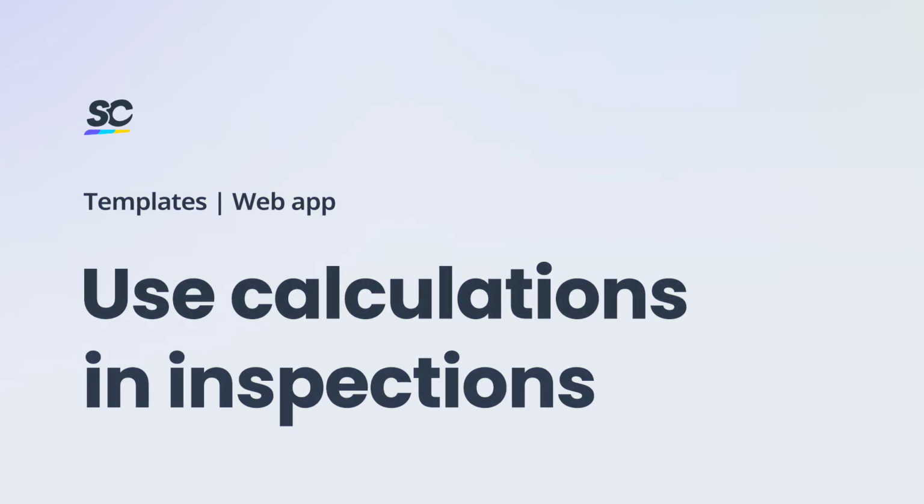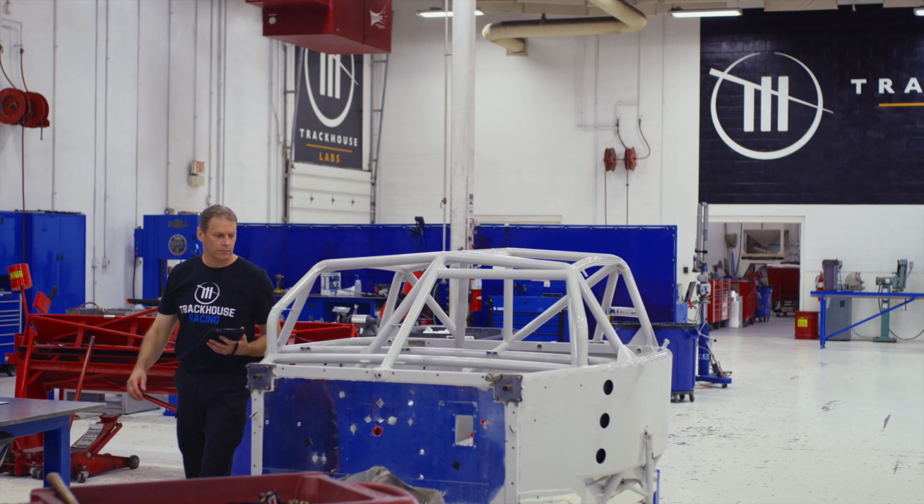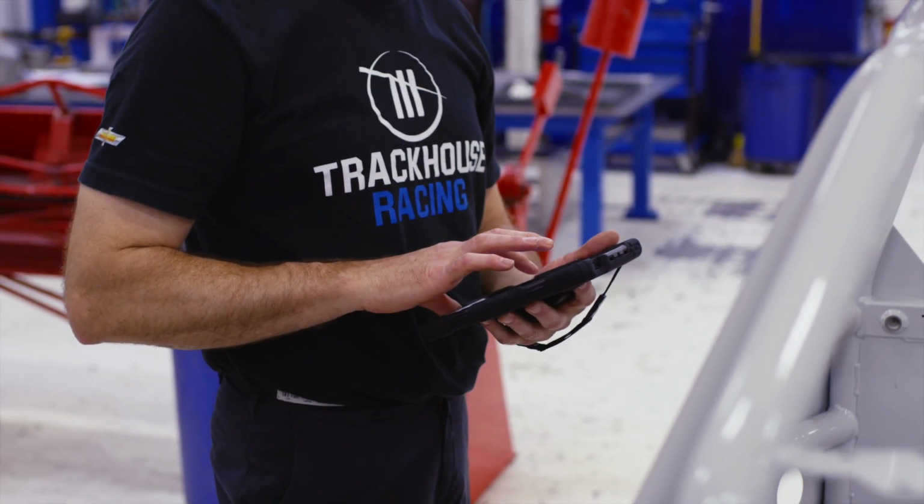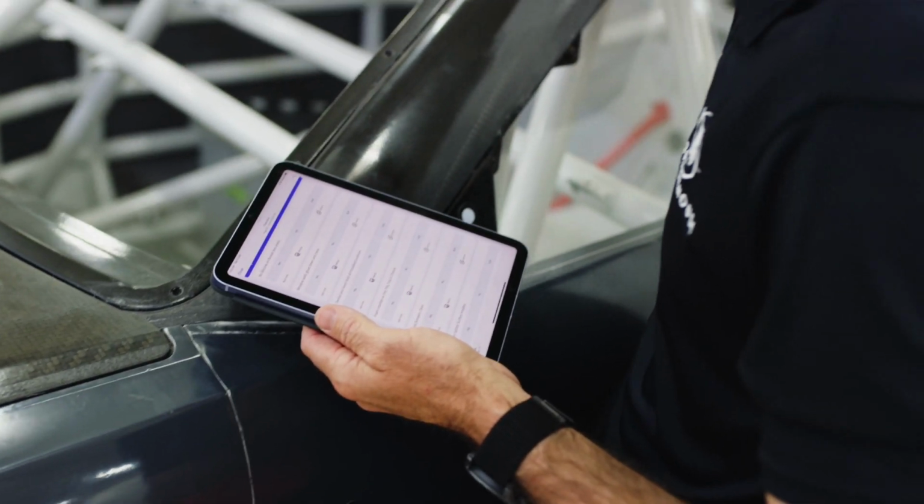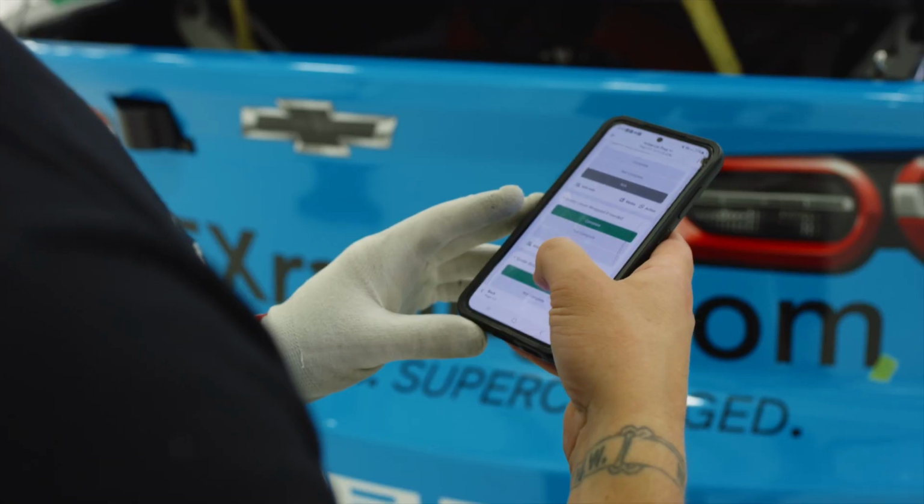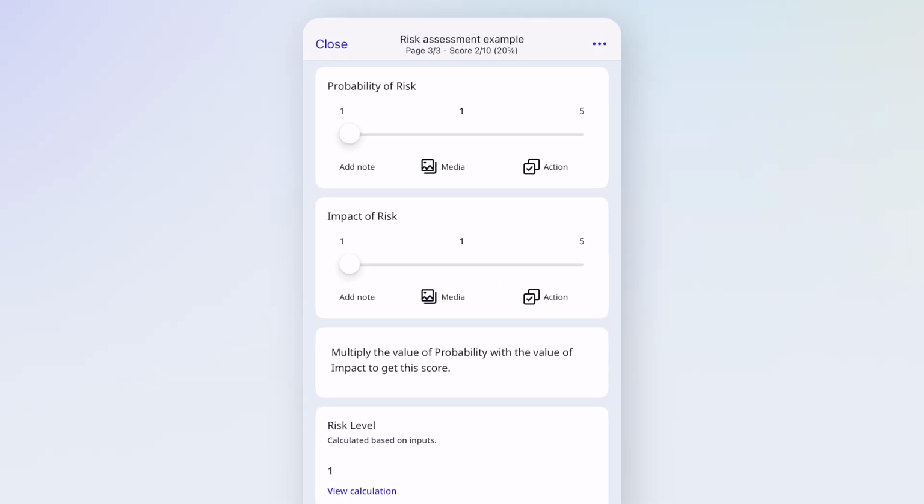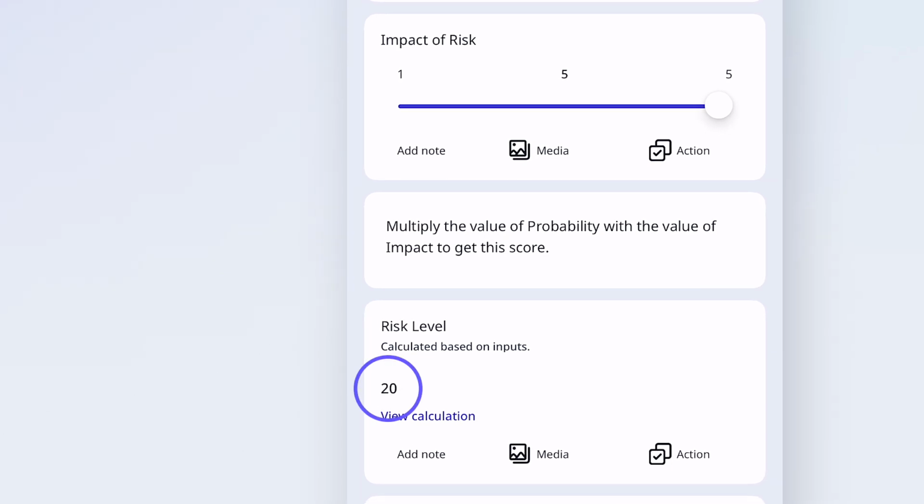Let's take a look at using real-time calculations and inspections. Manual number crunching slows teams down, or worse, leads to mistakes. By adding calculations to templates, your team gets instant, accurate results. For example, the first question in this risk assessment asks for the probability of risk, and the second, the impact. The probability is automatically multiplied by the impact, and an instant risk score is calculated.